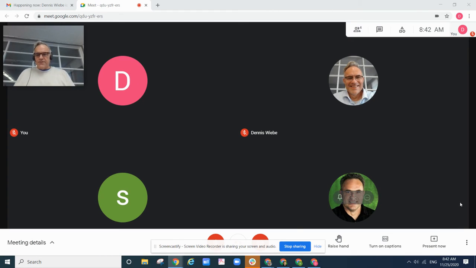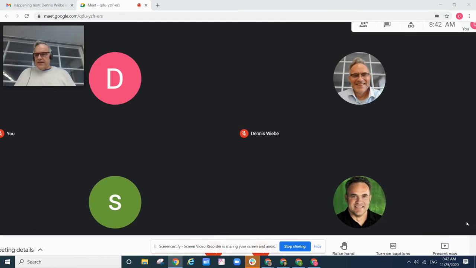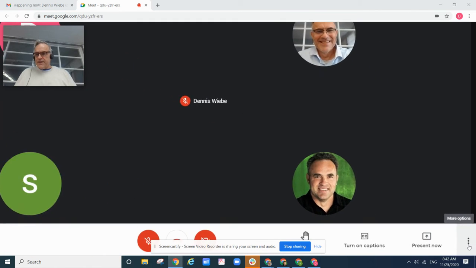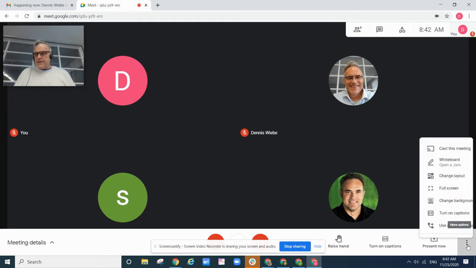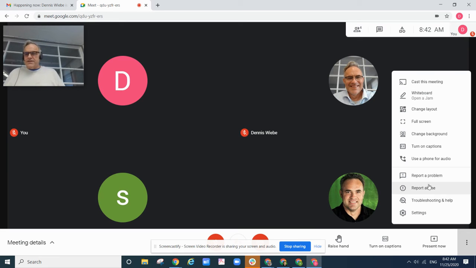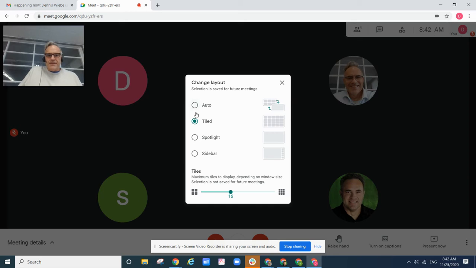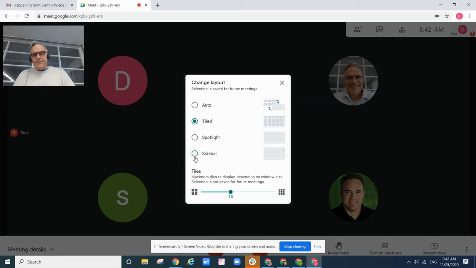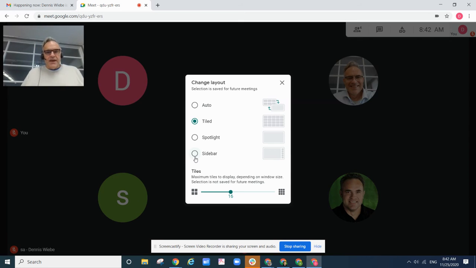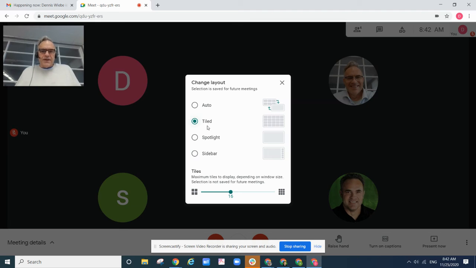First off, we're going to go down here to what we call the Timbits, right there, bottom right. Click on that, and there's lots of different features here, but we want to look at change layout. You can see there's different ways you can adjust your layout. I typically like it in tiled. However, when your teacher's presenting, you might want sidebar. Then you can see the presentation and all the people that are in the meeting. It's personal preference how you want to set that up.